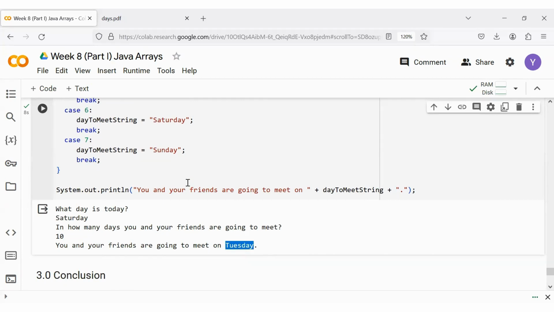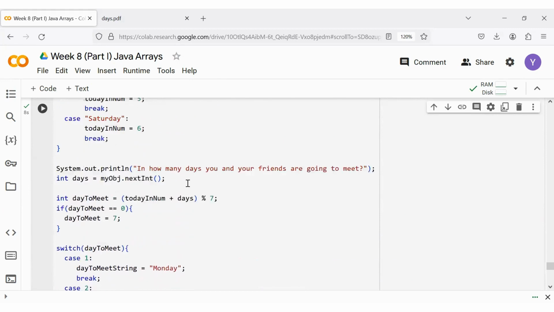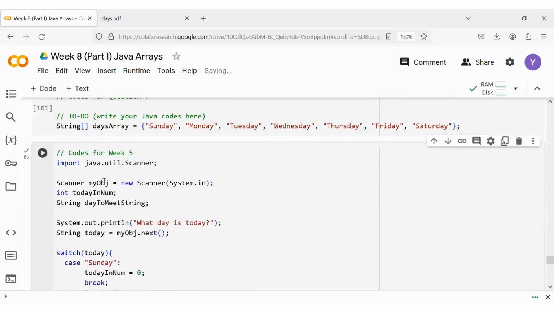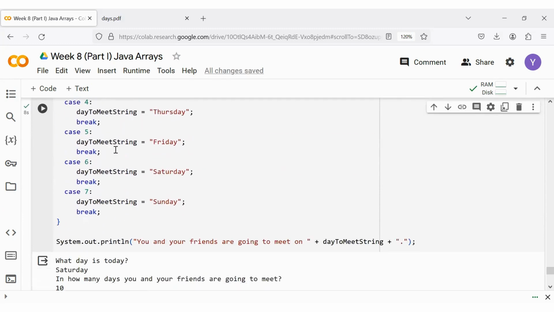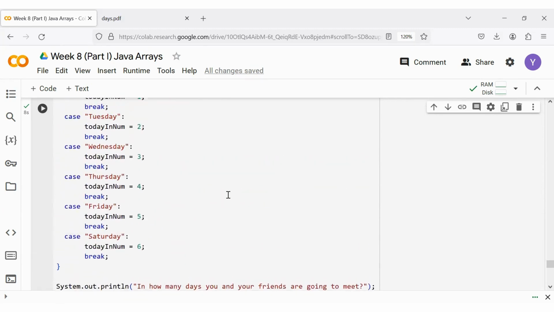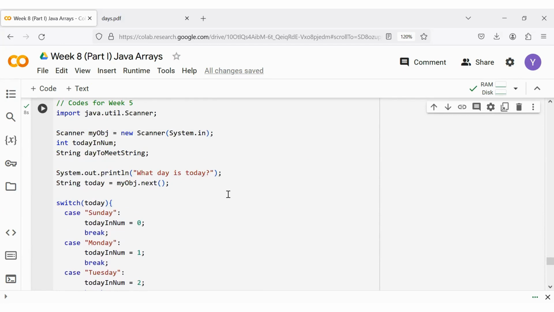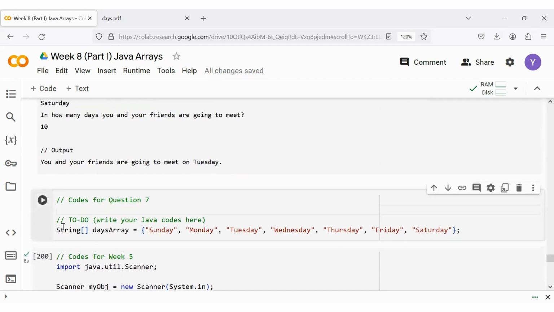In order for us to do that, previously we used switch statements. So you can see it's quite a long piece of code here, where you have two switch statements to convert from integer to string and from string to integer. But now, since you have learned Java arrays, we can actually simplify this. As you can see here, I have declared an array which stores all the days. So I have Sunday, Monday, Tuesday, Wednesday, Thursday, Friday, and Saturday. And I store it in the form of strings.